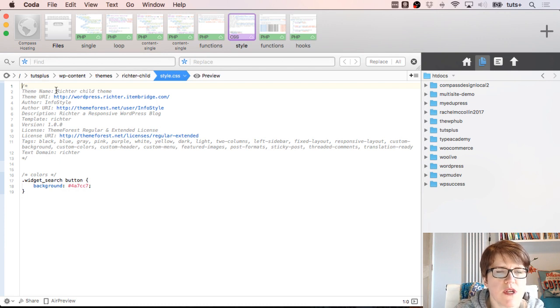So you can see here the theme name makes it very clear that it's a child theme. So you can give your theme whatever name you want to, and I would strongly advise including in this name that it's a child theme. The URI for the child theme. So you can see here there's a URI for the developer of this theme. The author, which would be you if you're creating your own child theme. The author URI, which again would be your website if you're creating a child theme.